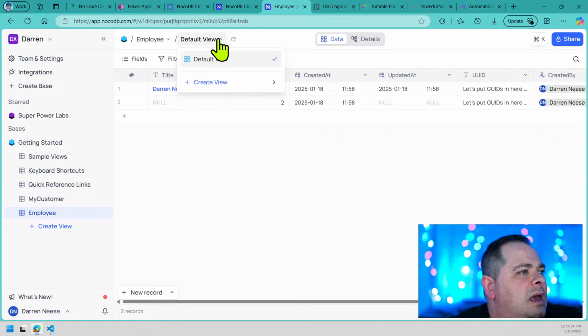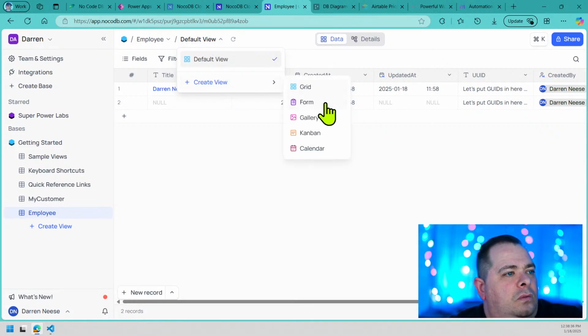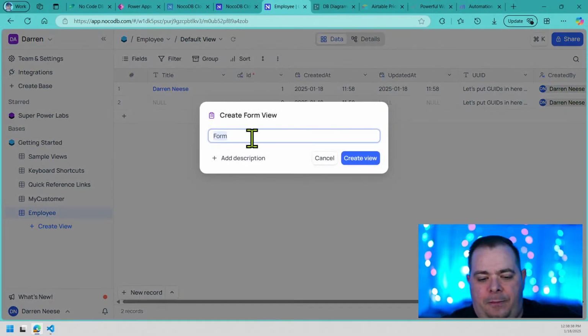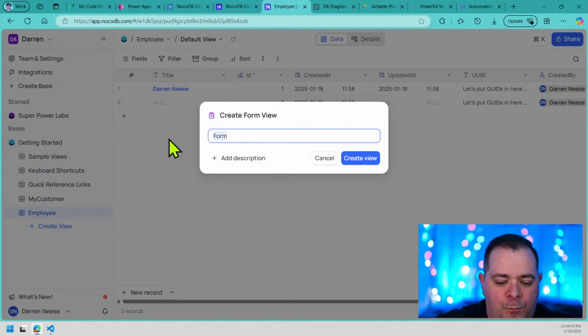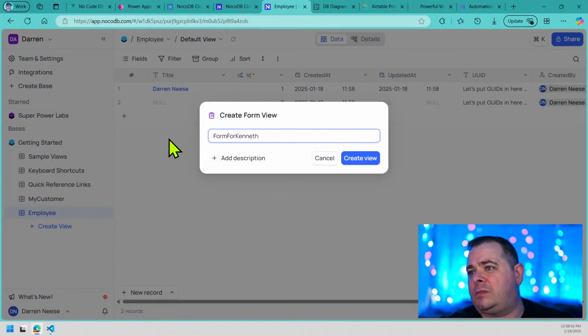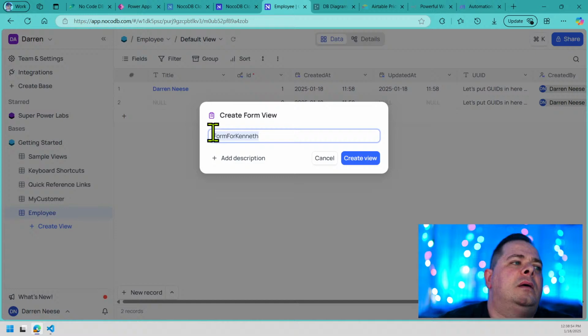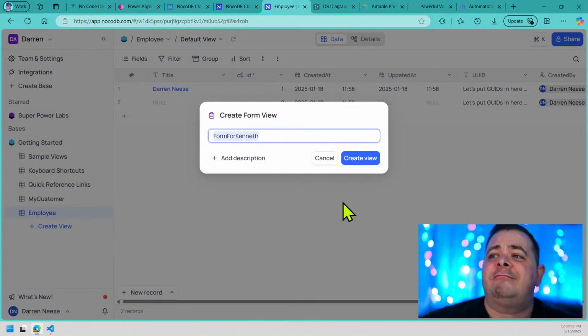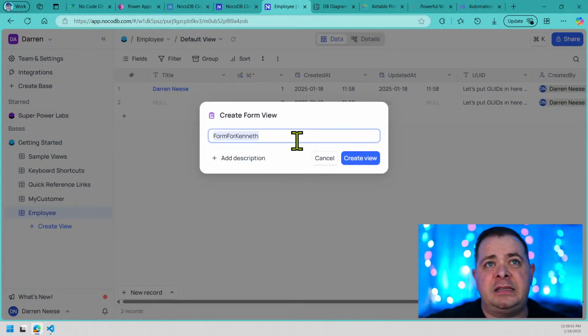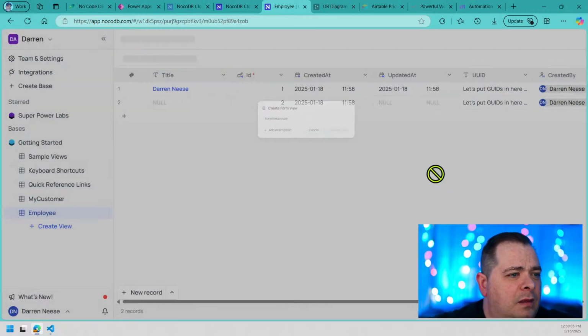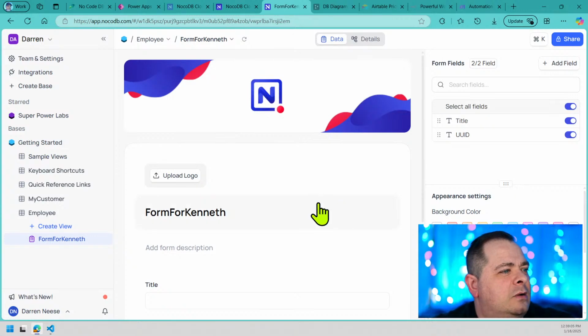If we say, we'll create a new view. I'm going to say a form. And I'm going to say a form for Kenneth, because my student Kenneth, he loves forms for some reason. I don't know why, but for all my other accelerator students, I'll tell them to use the custom connector. But for Kenneth, he's going to have to go in and use this form that I'm going to create for him right here, right now.